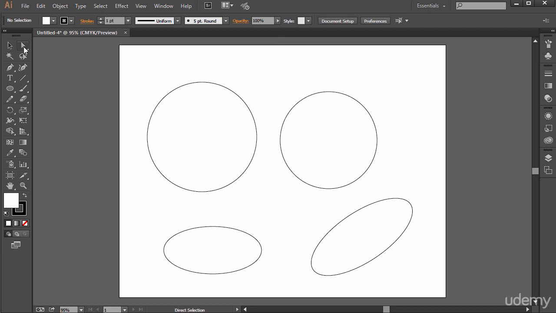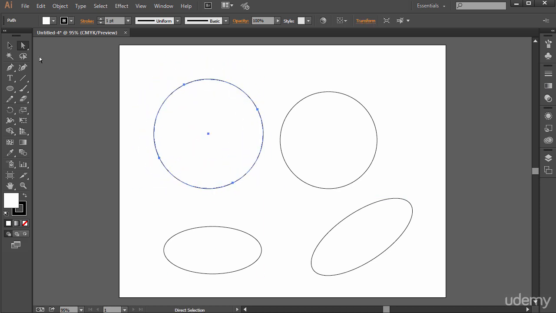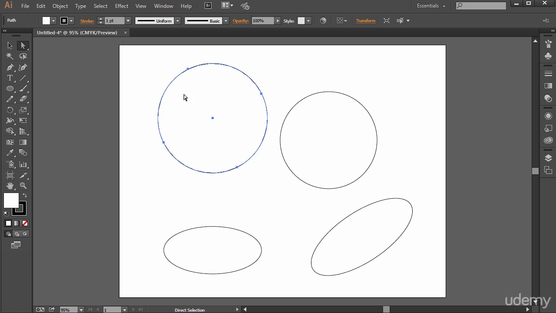Now when we choose the white arrow, which is the direct selection tool, it's a little bit different. Now if I do click and drag on the inside here or on the fill, it does move it just as if we had the selection tool selected. It just doesn't have that bounding box. However, if I just click and drag on a path here, you can see that now I am adjusting the path itself.